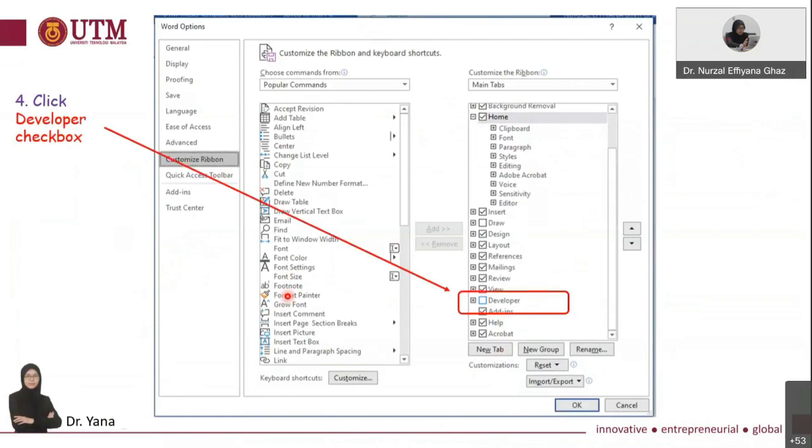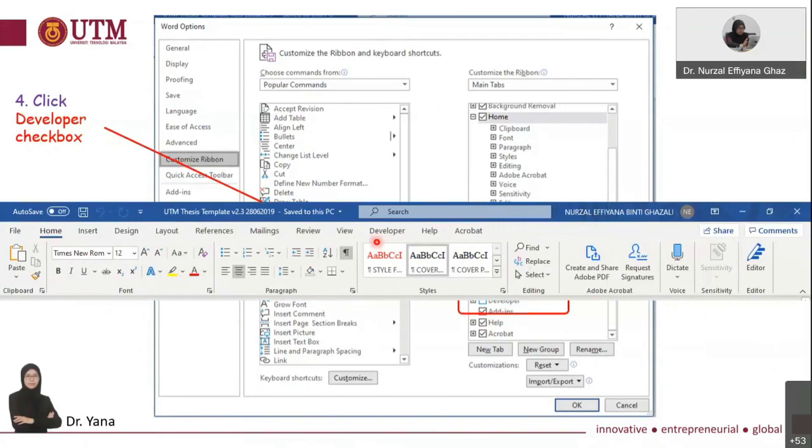After that, you click the developer checkbox here. Then the developer tab will appear on your ribbon here. You get this tab? Just give me any emoji so that I can see. All right, so clear. Okay, now you have the developer tab.